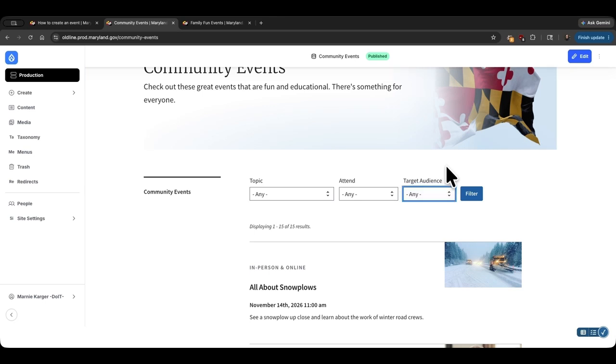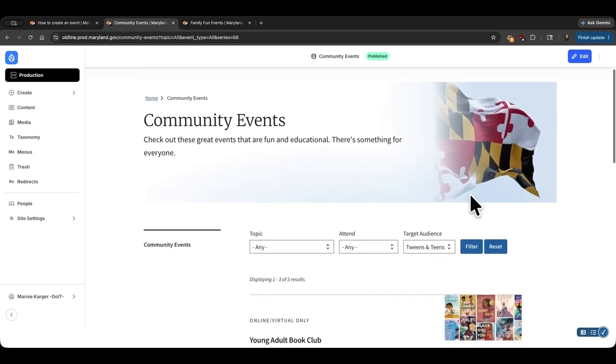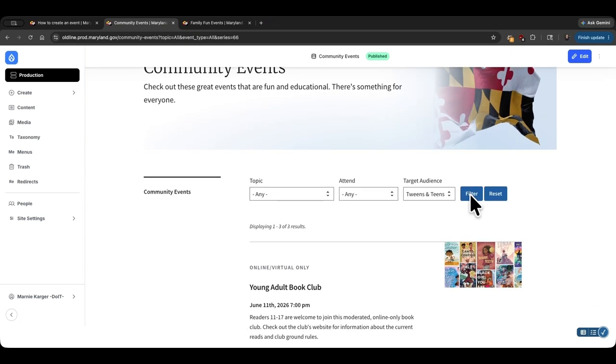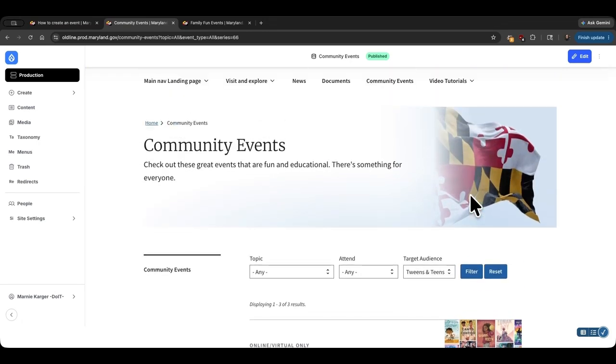all three filters. If I was looking for those events that are just for teens, I can filter for that up at the top by selecting Tweens and Teens from the Target Audience drop-down menu, and then select the Filter button. Now the list includes only those events that have been labeled for that target audience. If there were a lot of those events with varying topics or attendance types, I could narrow the results further by also filtering for those characteristics. I can switch back to seeing all events by selecting the Reset button.